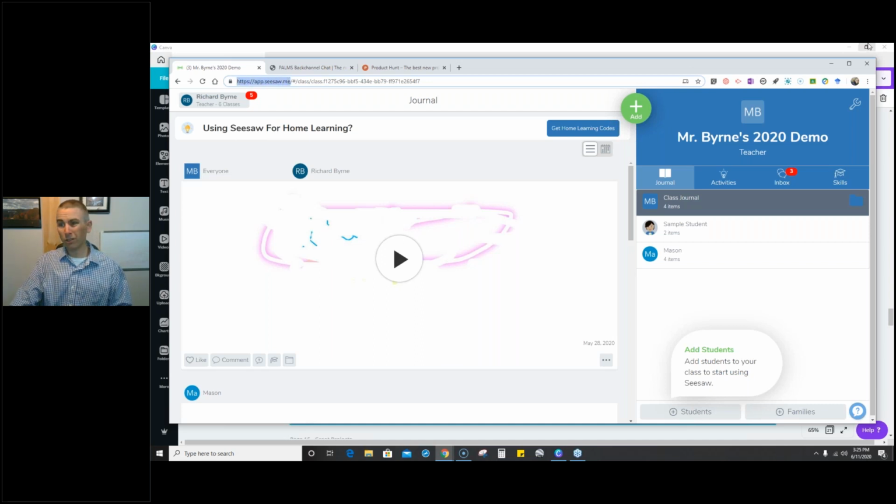And it's available to use on any device. You can use it on an iPad, a Chromebook, Android device, anything that has a modern web browser, you can use Seesaw. And you can create a classroom. You can see right now we're looking at Mr. Burns' 2020 demo class. One of the many things kids can do in here is make a video.